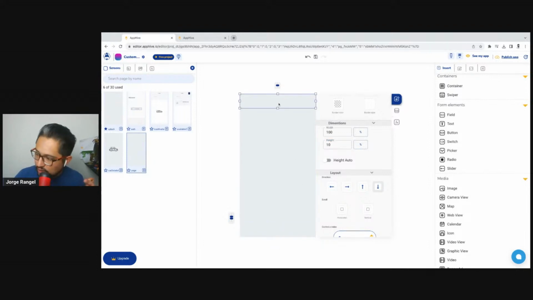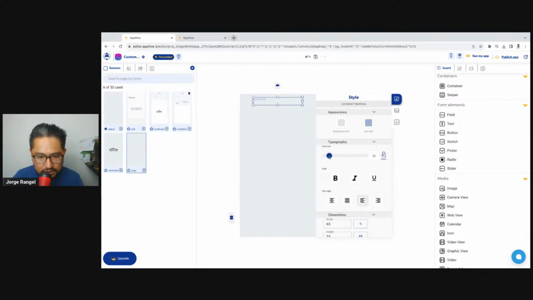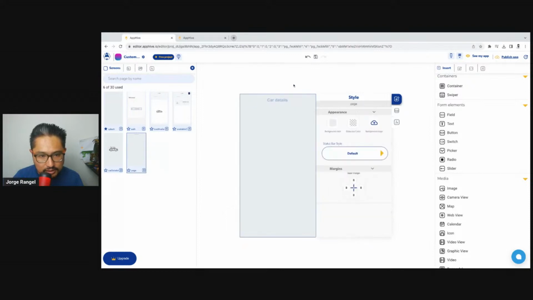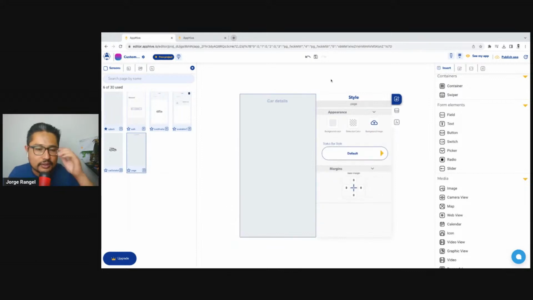In this section here at the top, let's add a title so we know where we are. There you go, a text, double click on it, and let's put here car details. Okay, let's change the size of the font so it's easier to read, and let's put it on bold, and let's change the width so the text is centered on the middle of the header.